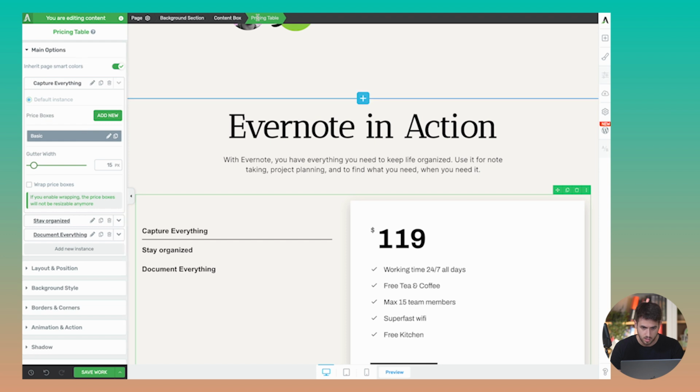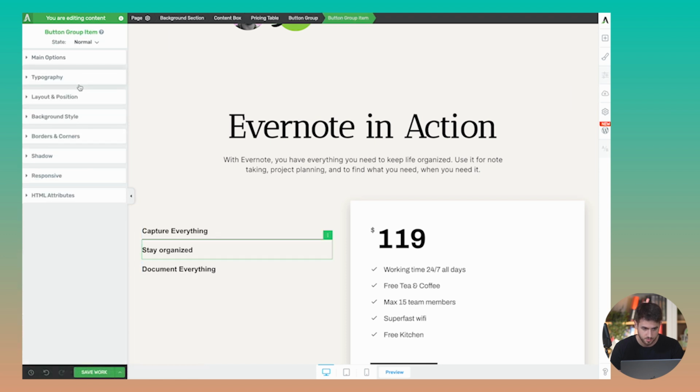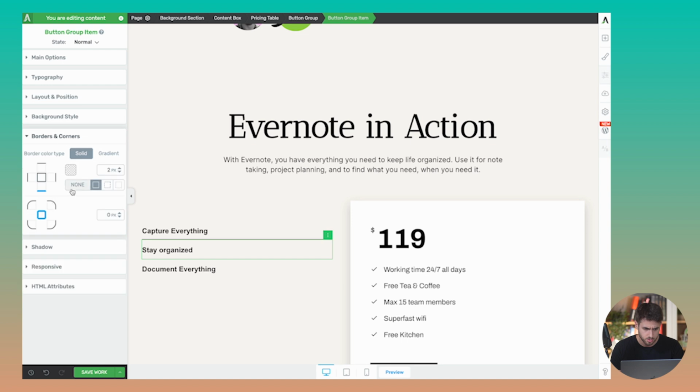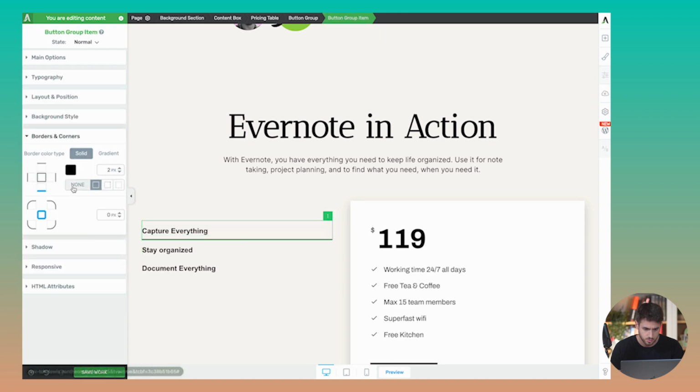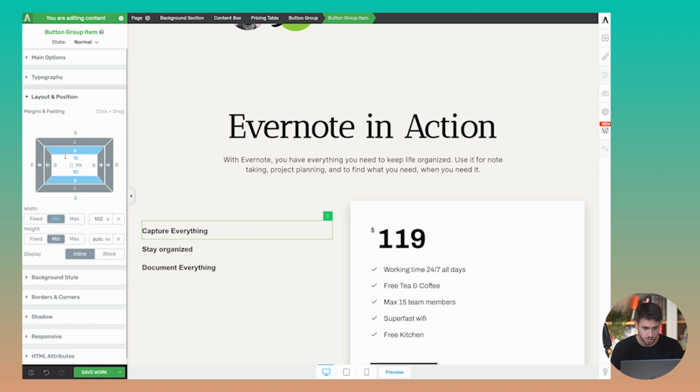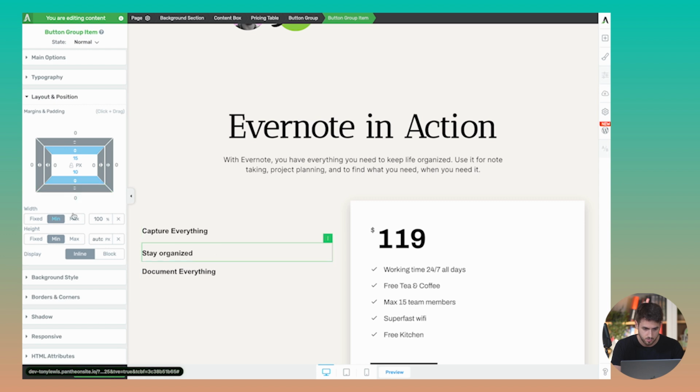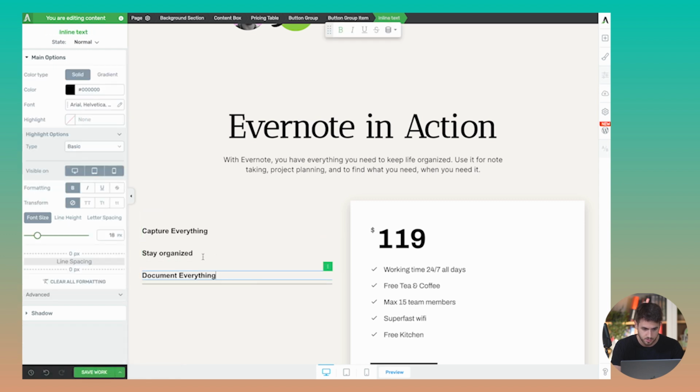Great. And now we can actually customize the styling a little bit more. So we don't want borders, for example. Let's do none. No borders. But I do want some breathing room, right? So I want, for example, maybe like 10 pixels of bottom margin for all of these different options.